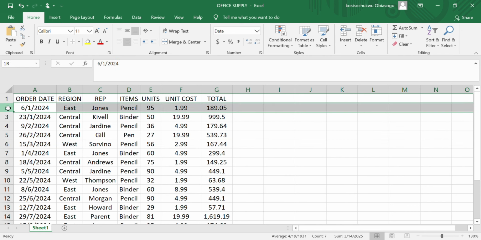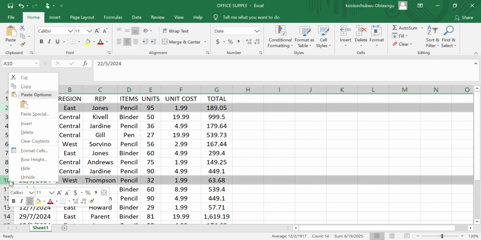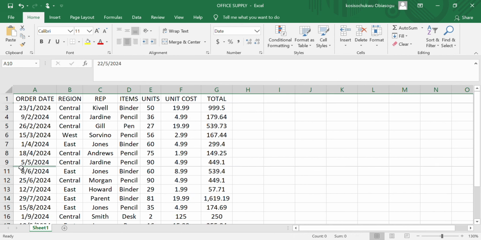Let's say I want to hide row 2 and row 10. They are not together, non-contiguous rows now. So instead of pressing shift, I'll press control and click on 10. So 2 and 10 have been selected. Let me right click on 10 and click hide. Have you seen it? 2 and 10 have been hidden.